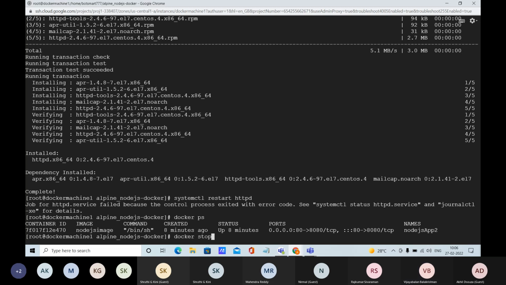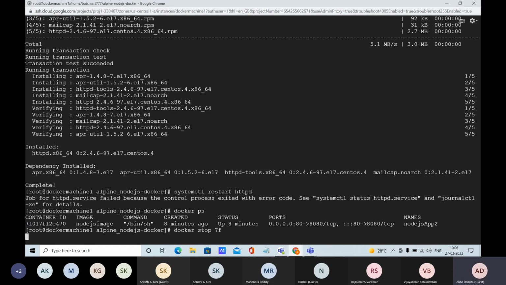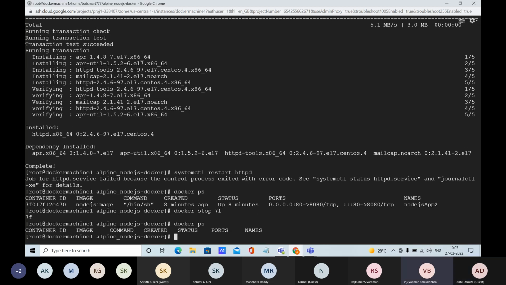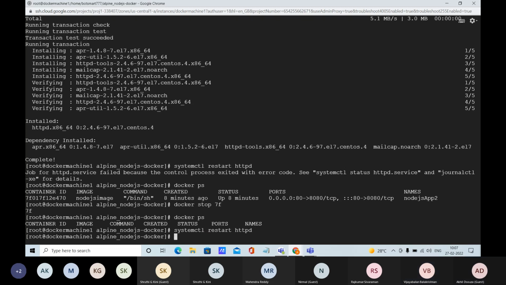Okay. Docker. Can you? Okay. Say, okay. So now, can you remove? Okay. Now you go and start the service. Systemctl. Yeah. Now you do the same command.